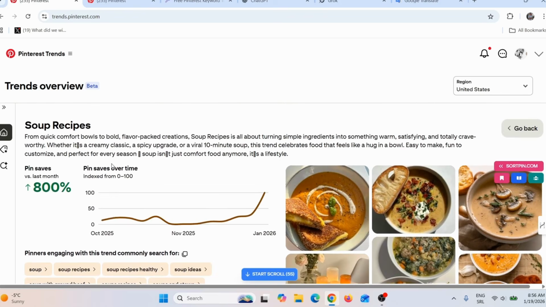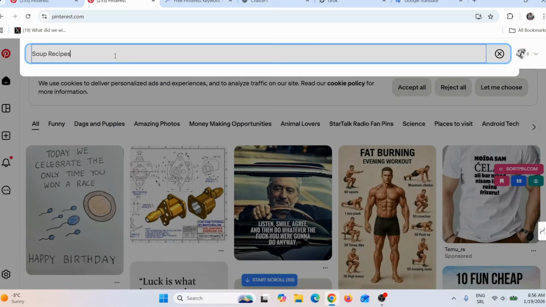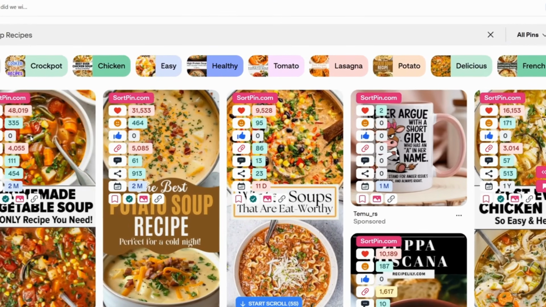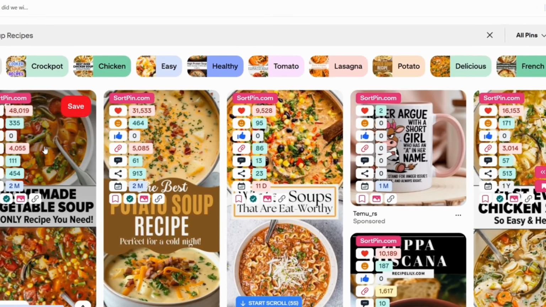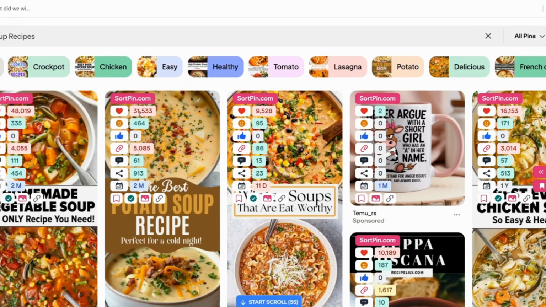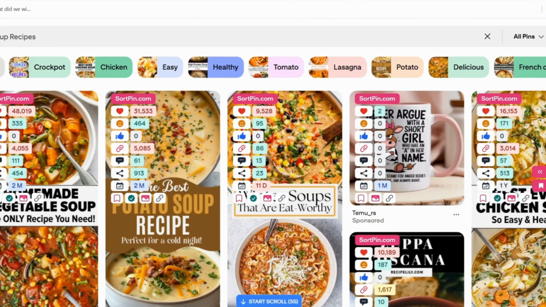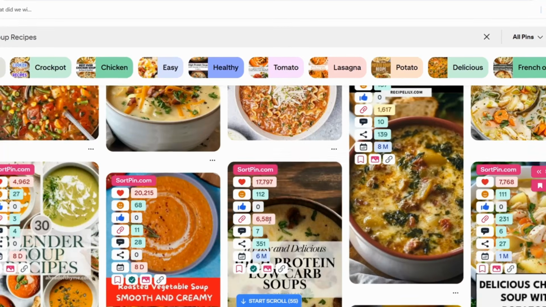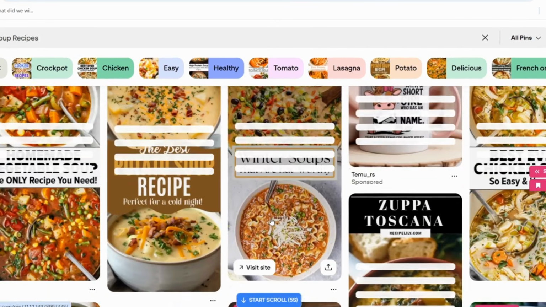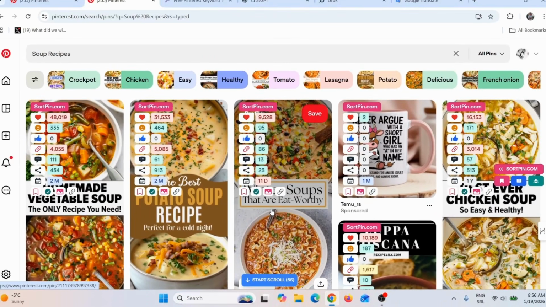So I will simply copy this keyword here, Control C, and I will go here on Pinterest and paste that keyword here and press enter. And here I can see, as I expected, competition is really big, really strong. 48,000 likes, 31,000 likes, 9,000 likes, 16,000 likes, 10,000, and so on and so on. So competition is very big, very strong. But let's just see how much search volume this keyword is actually getting here on Pinterest.